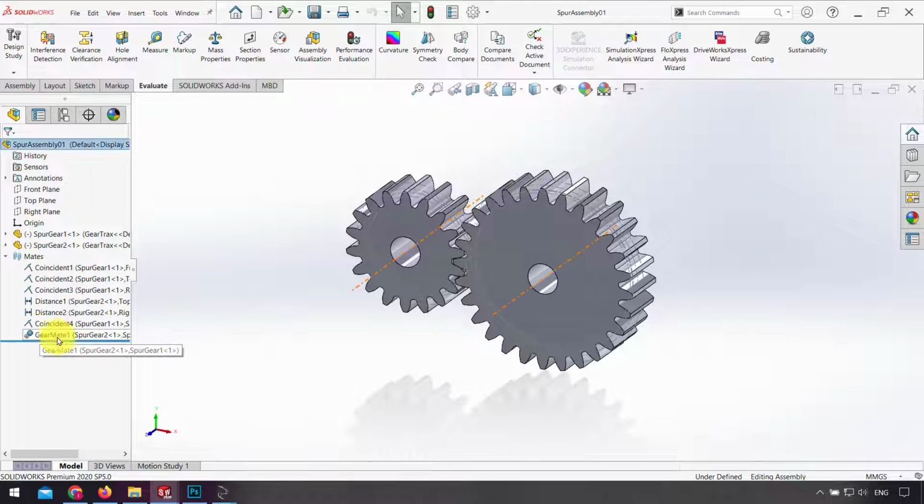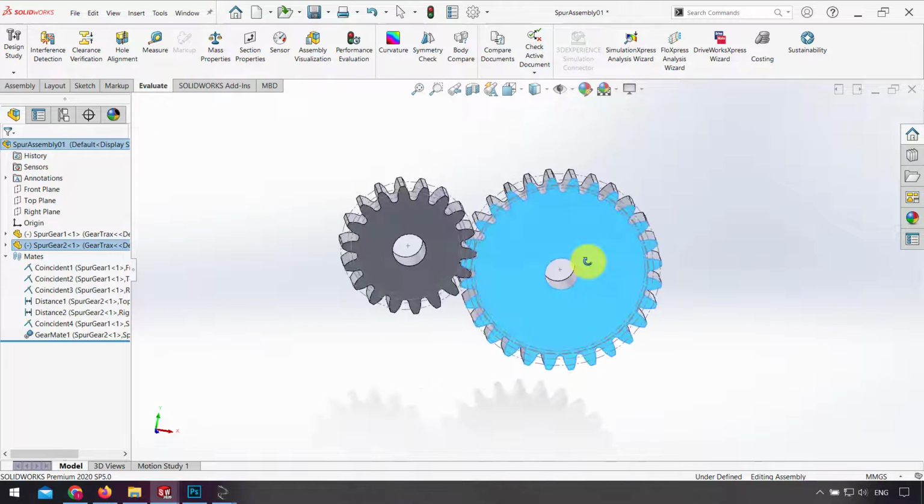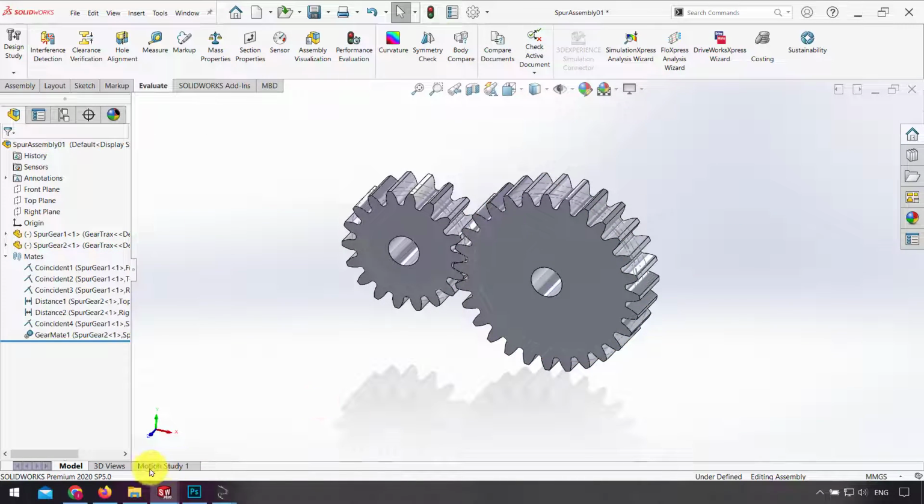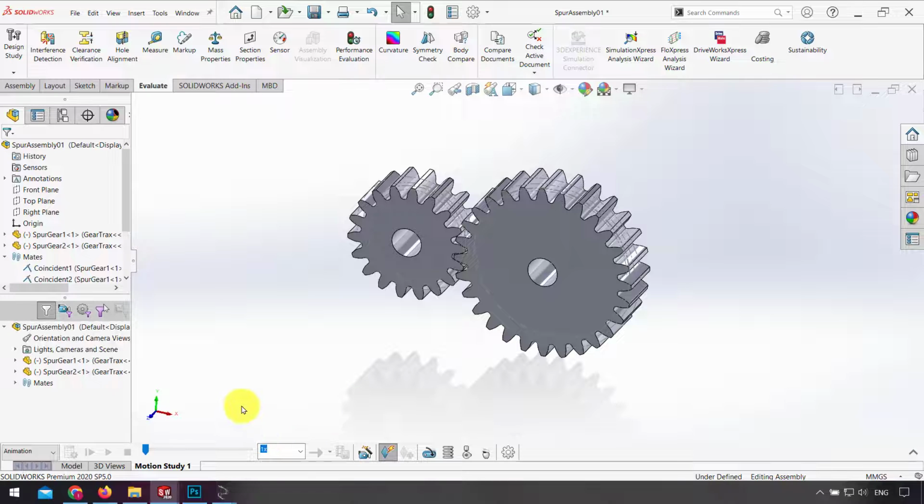And insert them, gear made also. Now I can use motion study to make them move, make each gear move.